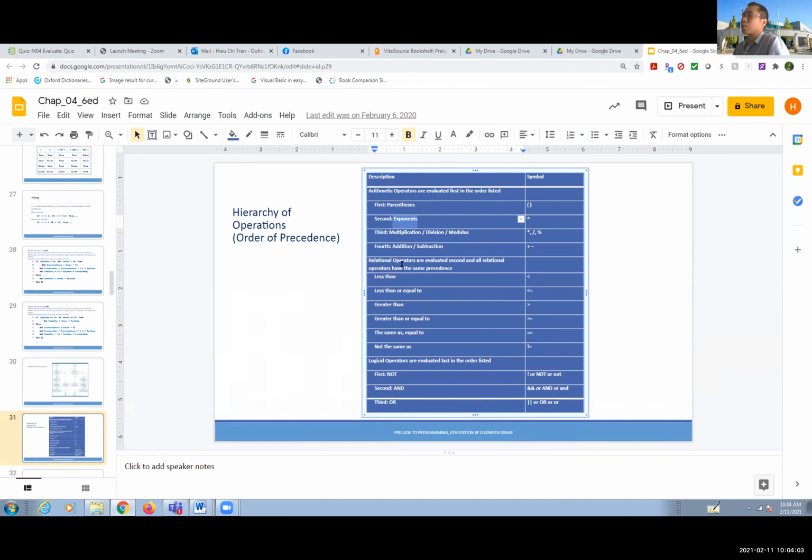For the relational operators, they are equal in priority, so we just do it from left to right. It's less than, greater than, or something like that. The third one is the logical operator. Logical operators also follow a priority. You do not first. After that, you do the and, then the or.